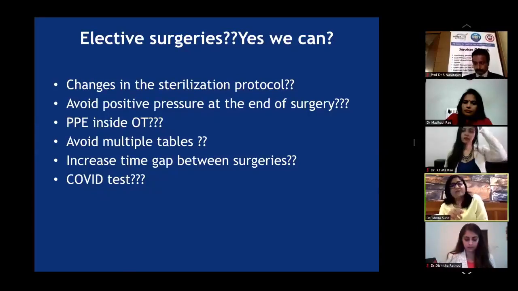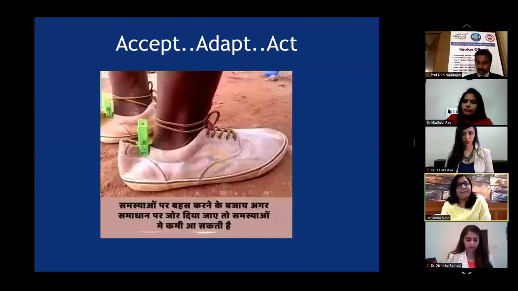Then you should avoid running multiple tables at a time. If you are running two tables, run only one table at a time, and use everything new for each patient, as serological diseases can be transmitted, and we have to limit our number of surgeries for at least a few more weeks. Then we have to accept this new normal, adapt to it, and act. Thank you.